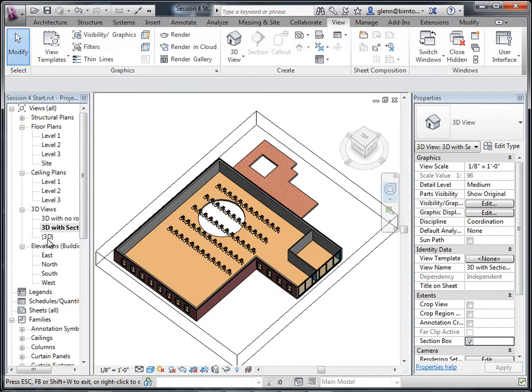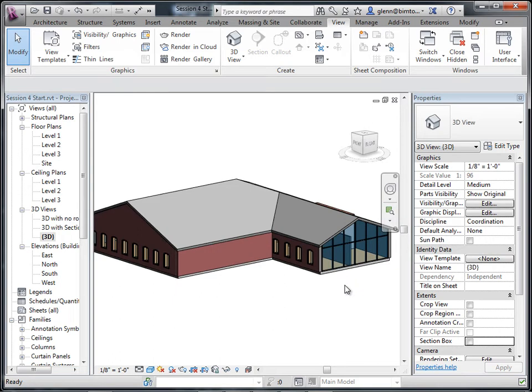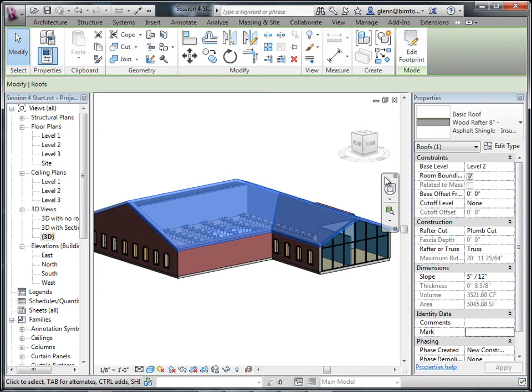I'll go back to that main 3D view. Okay, and here's where you might run into it. This view, the way it's set up right now, looks pretty good. We have a gable on this end, and we have a gable on this end. We have a nice little valley happening right here. Where you sometimes run into something a little bit different is if we change the roof around a little bit in terms of where the gables are.